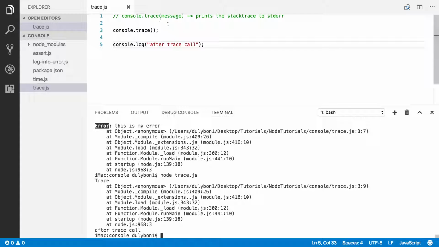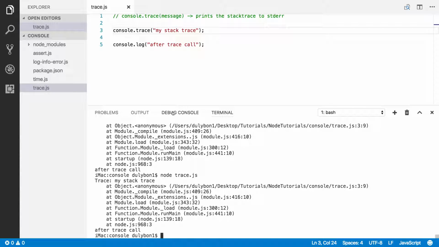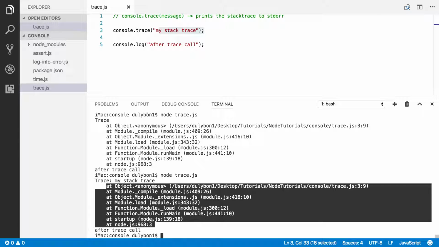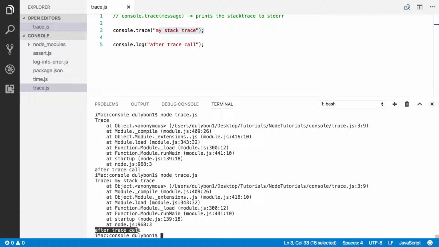You can actually give your trace a name. Let's call it my stack trace. We run this. All right, so this is my stack trace right here. This is the message we get from calling that, the message we gave it. You still get your stack trace, but the program goes on, and after that call, we get that. So it doesn't stop the program like an error would, but you get essentially the same information.